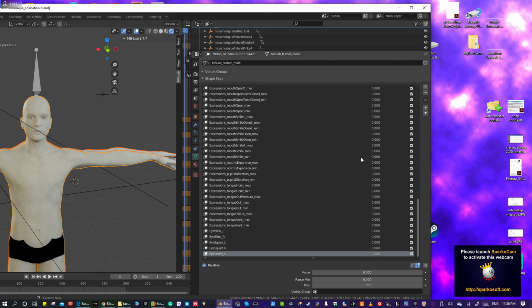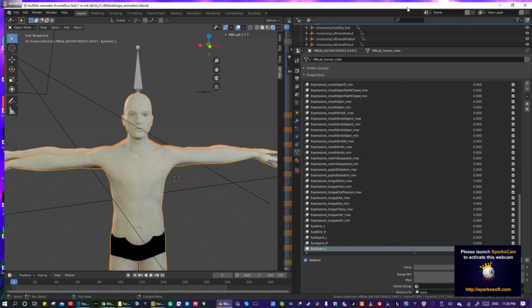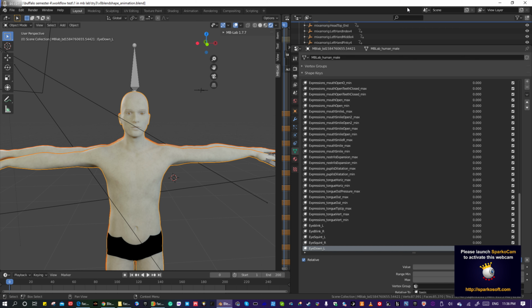So that's how you transfer shape keys from one character to another. I'm hoping I can transfer it from differing models, but we'll see.